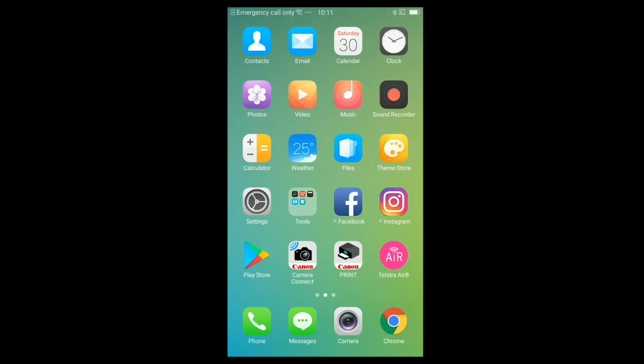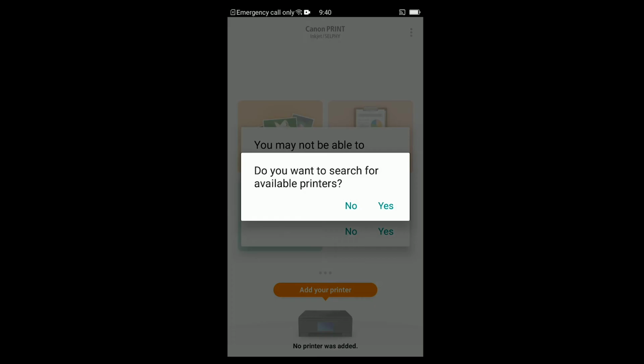You will now need your Android smartphone to be connected to the same router to complete this part of the setup. Open the Canon Print app. Your phone will ask to search for available printers. Select Yes.